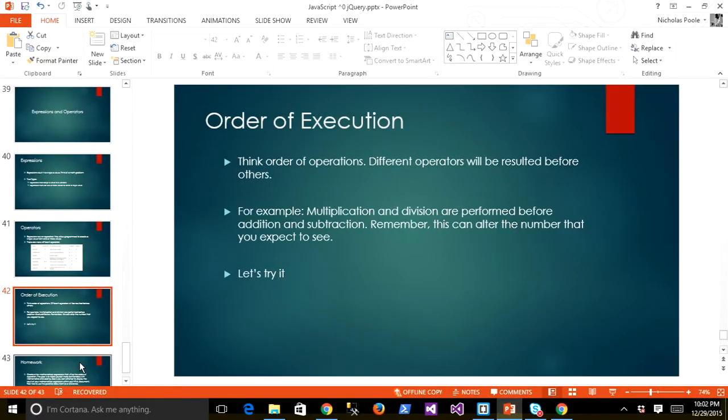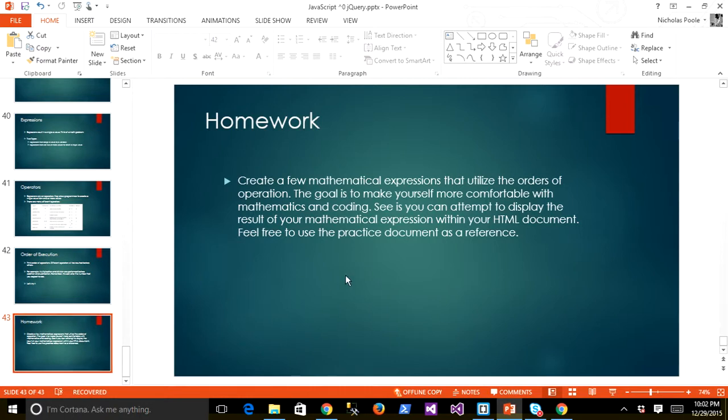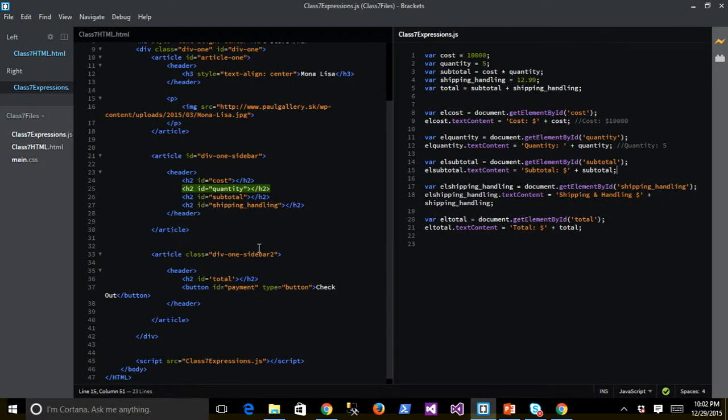As always, you guys have homework. I skipped that in the last video, but just for the sake of this one, I want you to create a few mathematical expressions that utilize the orders of operation. The goal is to make yourself more comfortable with mathematics and coding. See if you can attempt to display the result of your mathematical expression within your HTML document as we just did. And please feel free to use my HTML as a reference. If you want to change the entire thing, great. Okay, everything you need is here.